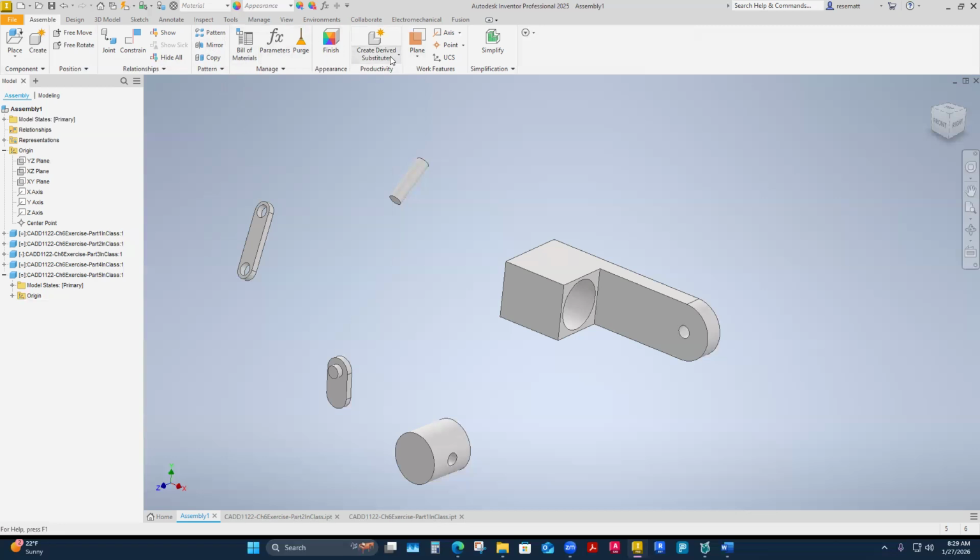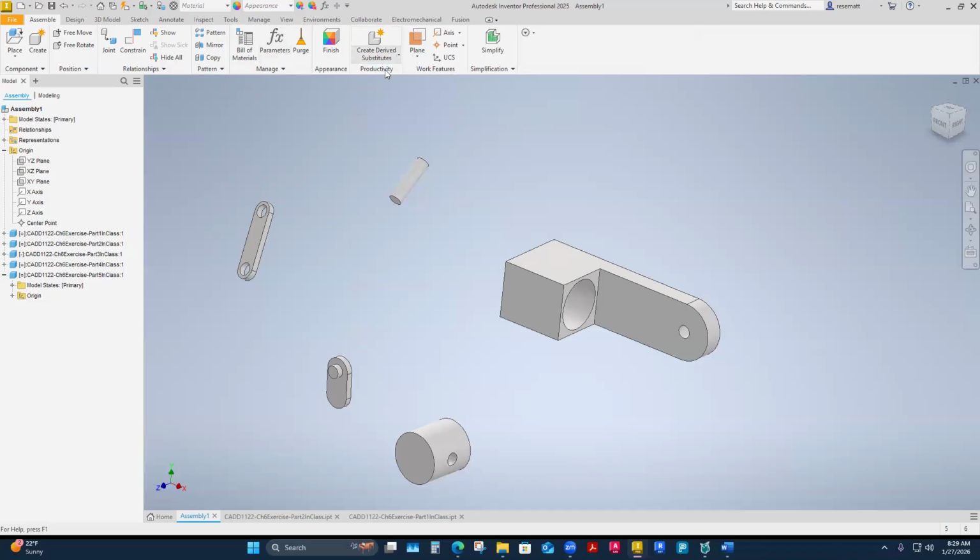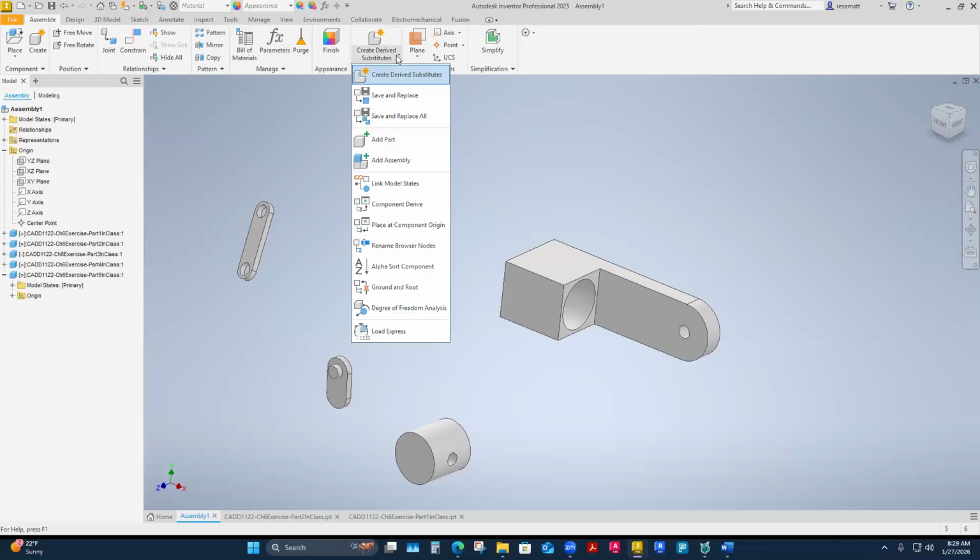This is what I want to show you here. This drop-down list is huge, I think. There's a lot of different things here. This seems like a really small palette, this productivity, but it's expandable, and it has a lot of stuff that I do use. This is where I can add a part, I can add an assembly, but the only thing I really want to point out here is this ground and root right here.